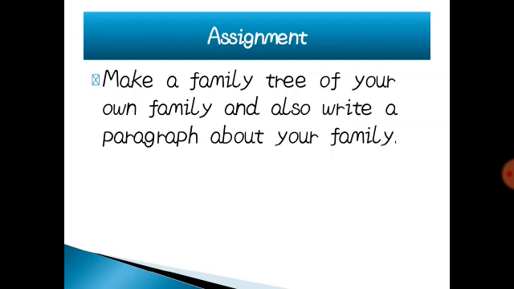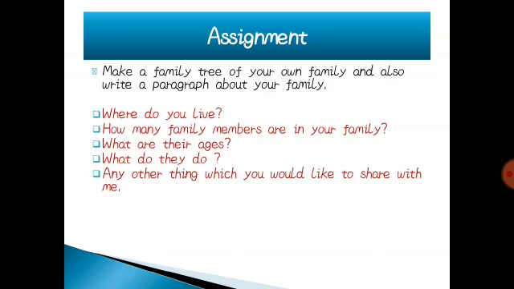As you have learned or seen the family tree of Sandra Bates, now it's time for you to make a family tree of your own family. Along with that, you are going to write a paragraph about your family to describe it. You can add ideas like, where do you live? How many family members are in your family? What are their ages? What do they do? And any other thing that you would like to share with me.